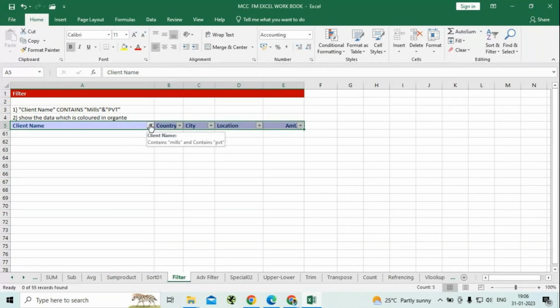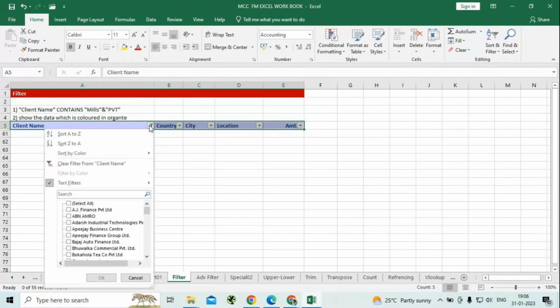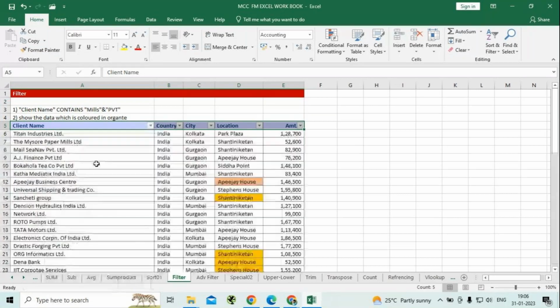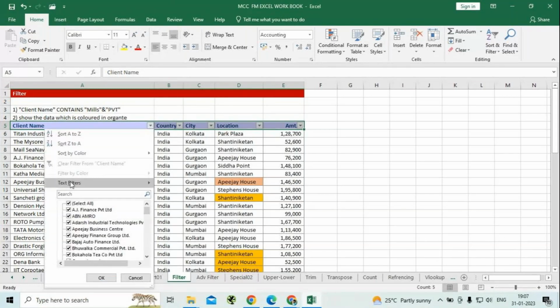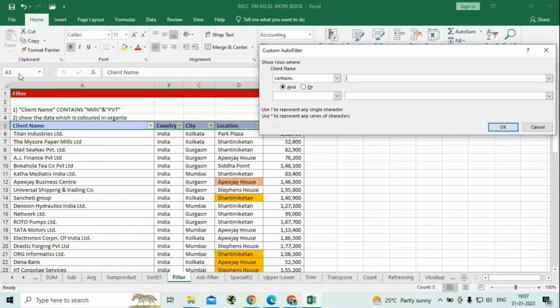How do I come back? I have to click on this filter button and click on clear filter. So if I click on clear filter, it will regain the original data. So now we didn't get the answer in that way. So what I'm supposed to do is apply the filter, go to the text filters and click on contains, and here the first word is mills, or. So this time I'm going to apply the OR function.